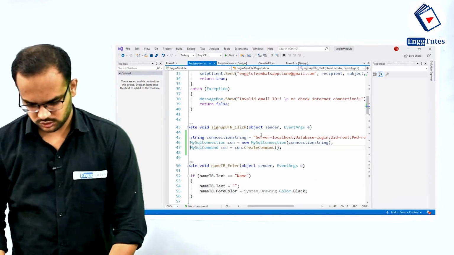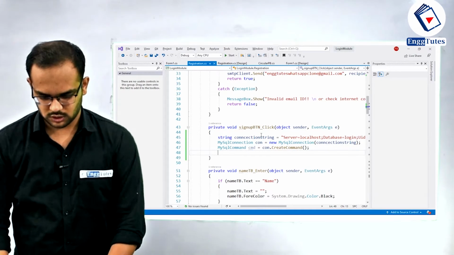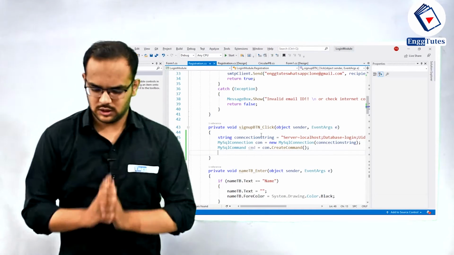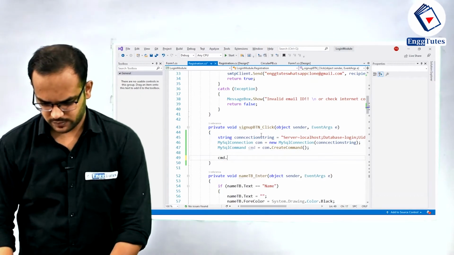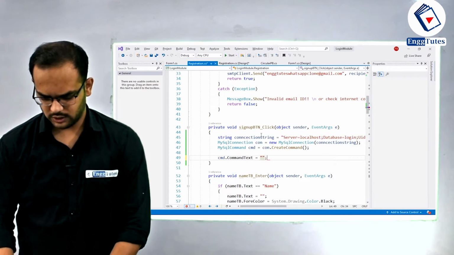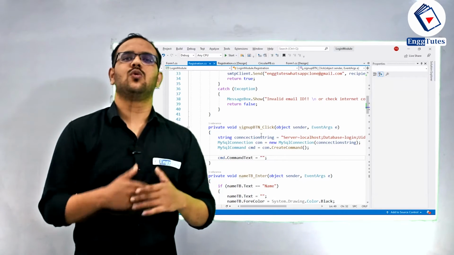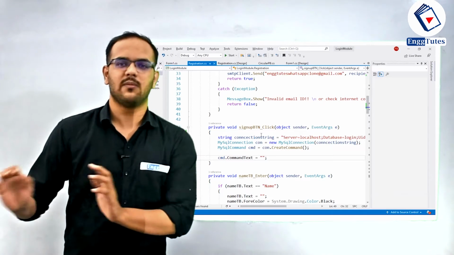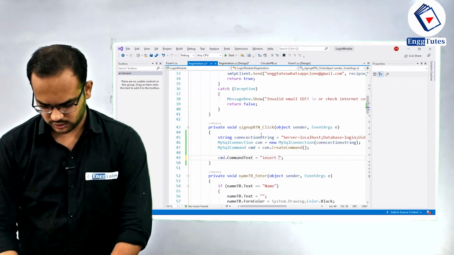Done. Okay, so what should be the command? That is the query. So cmd.CommandText equal to, here we need to write the query. Done. We need to insert values. So insert into table name, that is users.